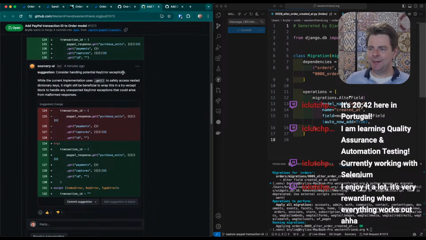Consider handling potential key error exceptions. While the current implementation uses get to safely access nested dictionary keys, it might still be beneficial to wrap this in a try except.